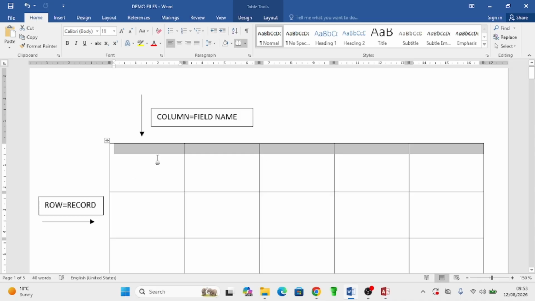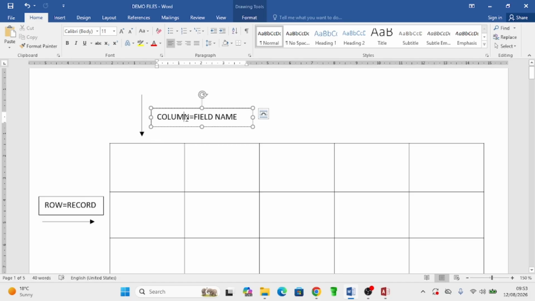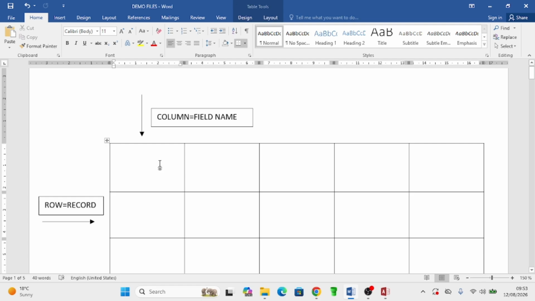So for example, if you are talking about a student database and this is a student details table, this column here will contain fields like student name, roll number or admission number. And then for the records, this is the actual data where you have, for the student name, the actual names, marks, etc. So I hope you understand now the importance of the columns and the importance of the rows in the database.